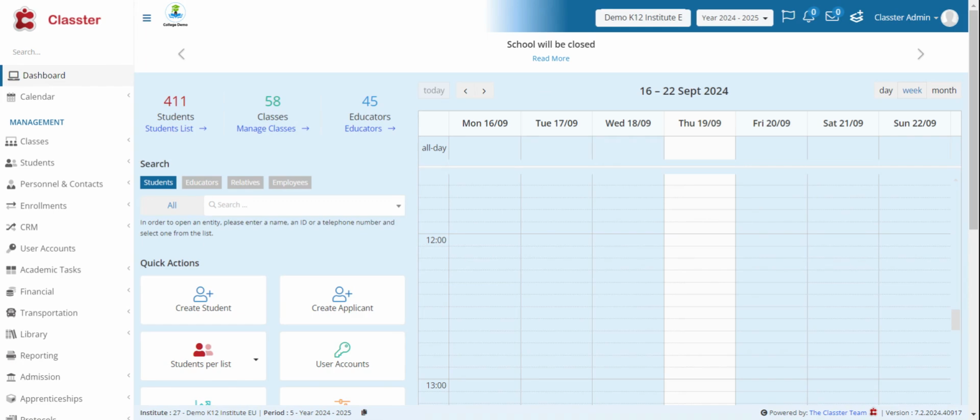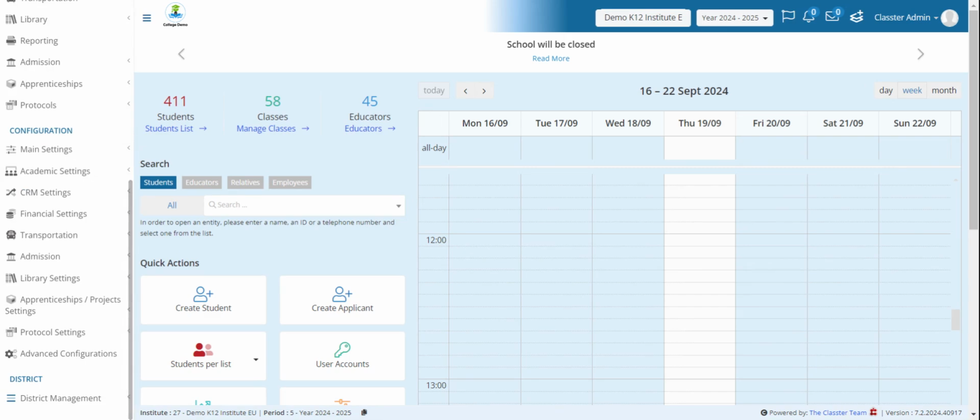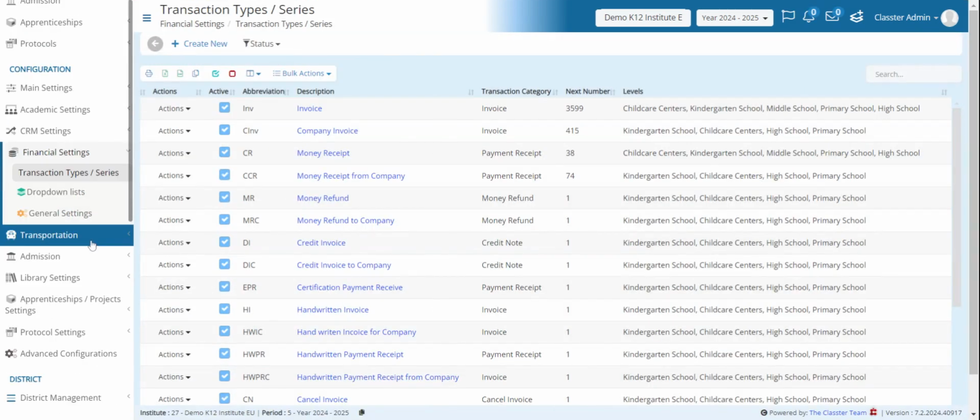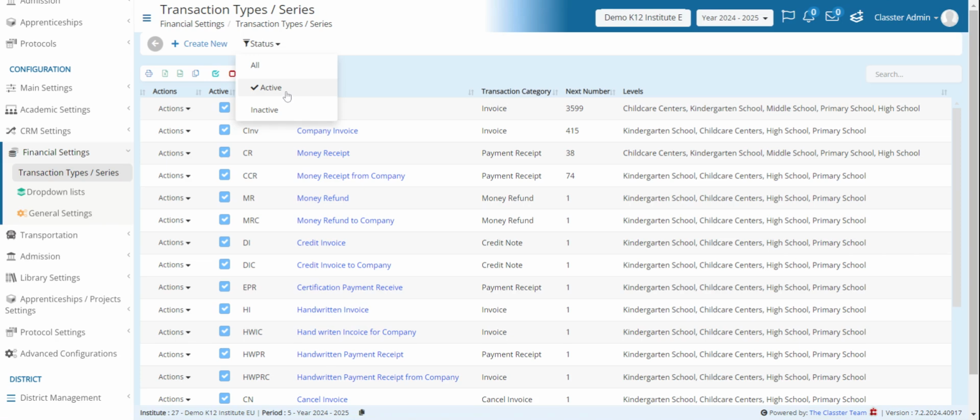Let's get started. First step is creating and editing transaction type or series. You have to go here at the dashboard, configuration, financial settings, transaction types and series. Here you can view active or inactive transaction types by clicking on the status at the drop-down list here. Status, here we have the active.